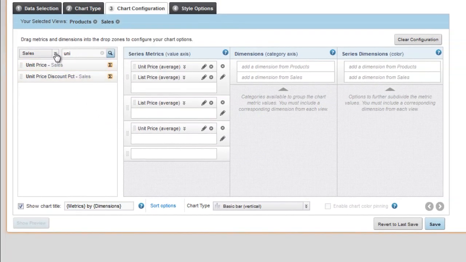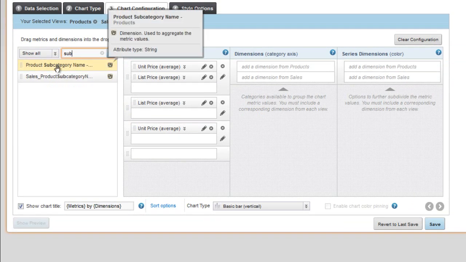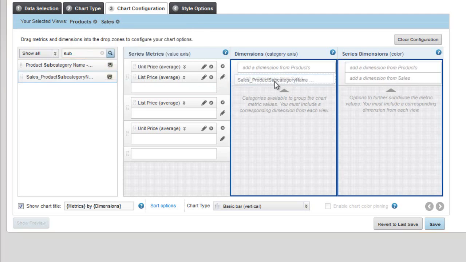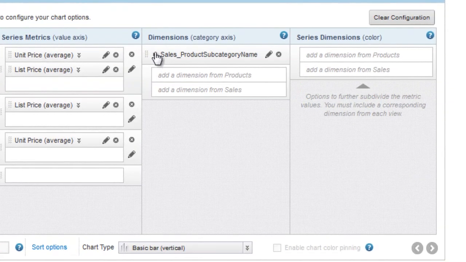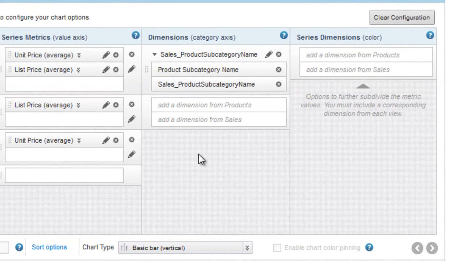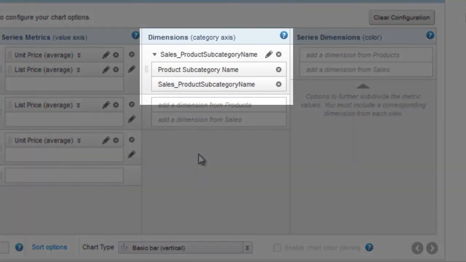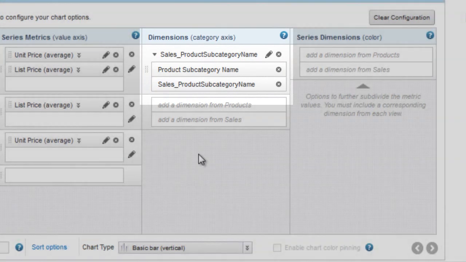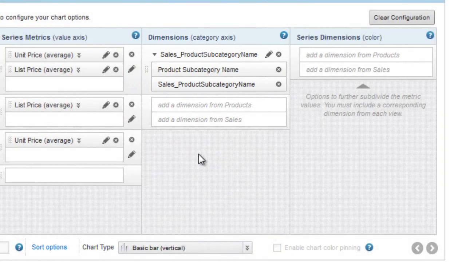For the dimension, I want to use the product subcategory. I'll start by dragging the sales product subcategory name dimension from the sales view. When I expand the dimension group, you can see that Studio has automatically added the product subcategory name dimension from the products view. This is because these attributes are linked by a refinement rule. If a refinement rule isn't defined, you can also manually add the dimensions to the dimension group.